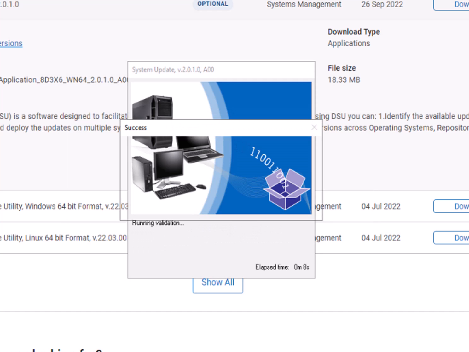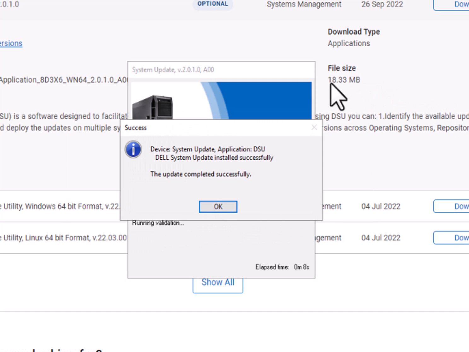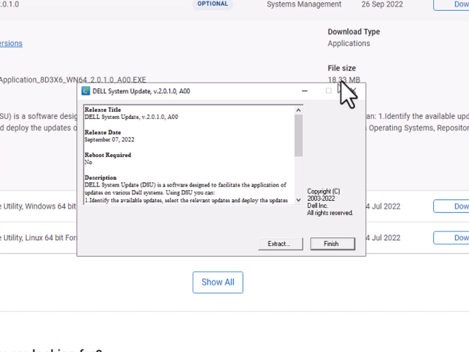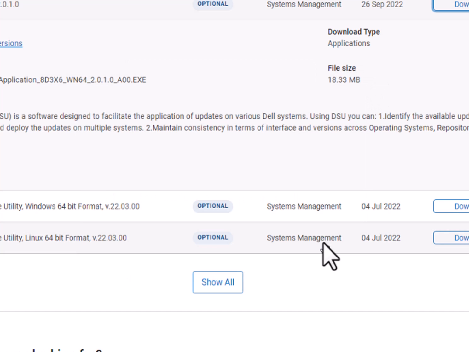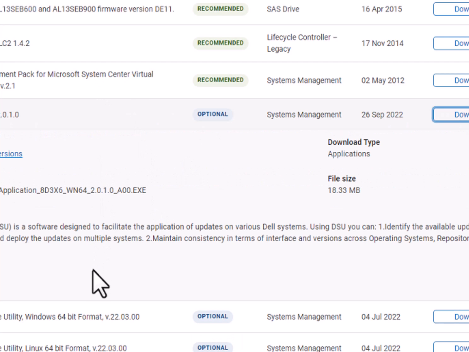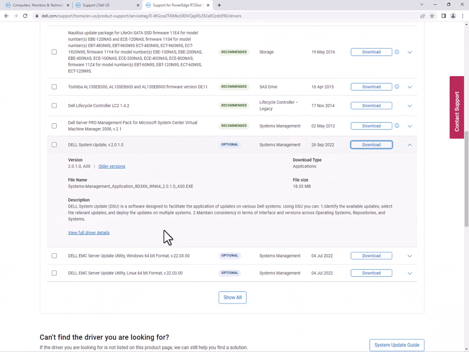And one thing to note while we're waiting here is that this file size is so great. It is a very small download. There are other installers in here called the Server Update Utility, which is anywhere from 15 to 20 gigabytes, which takes a long time and is sometimes pretty much out of date. So that's one thing to note, that this is much smaller and more usable.